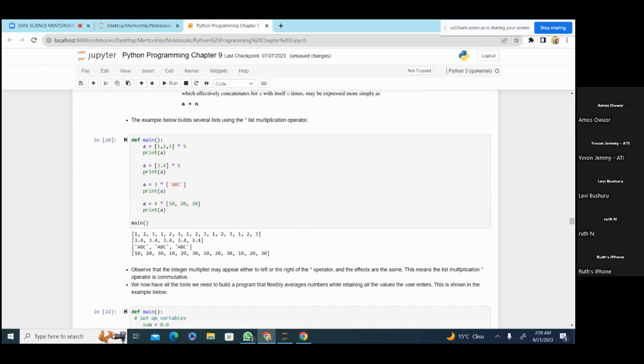The other thing you need to know is that a list can be multiplied. And look here, and you will see how a list can be multiplied. For example, I say define main. So I want my list to be under definitions. Then my first list is 1, 2, and 3. I want to multiply it by 5. This means this 1, 2, 3 will appear 5 times. 1, 2, 3 for the first time, 1, 2, 3 for the second time, until the 5th time.